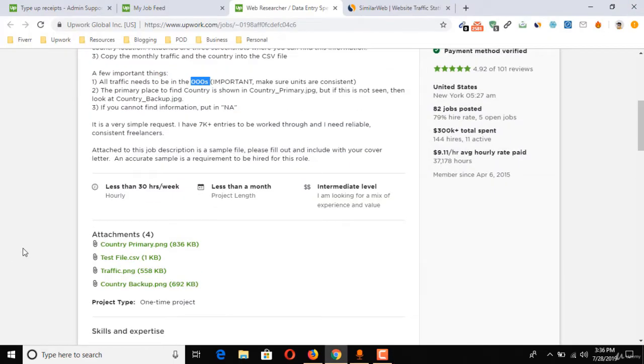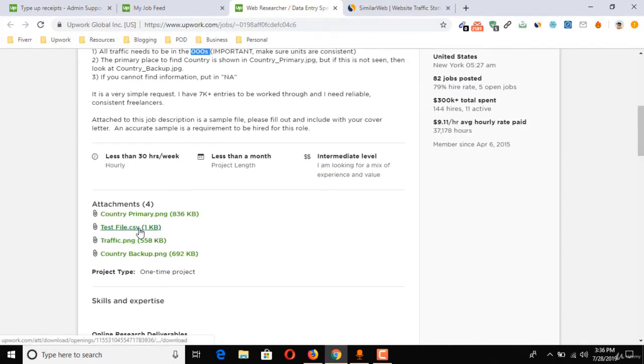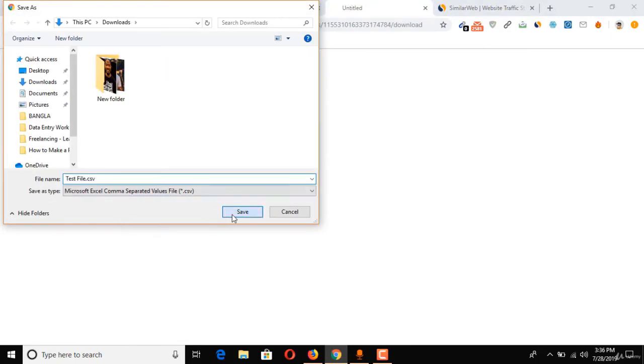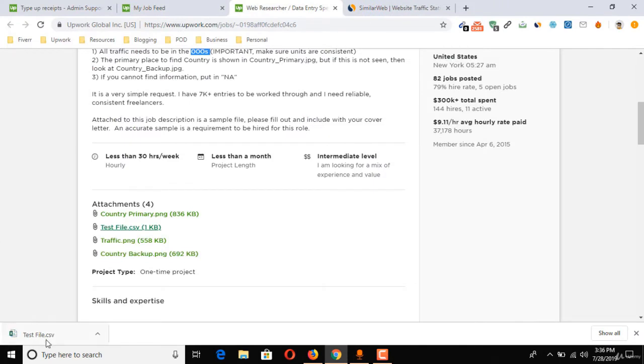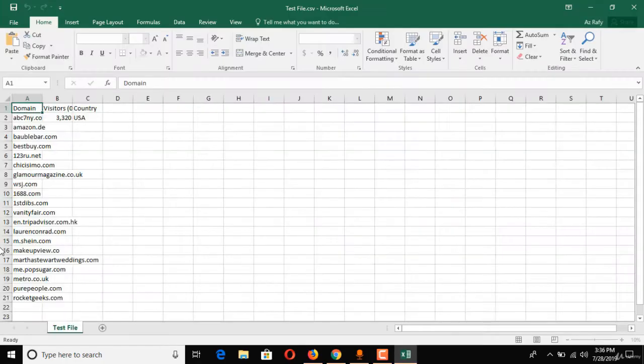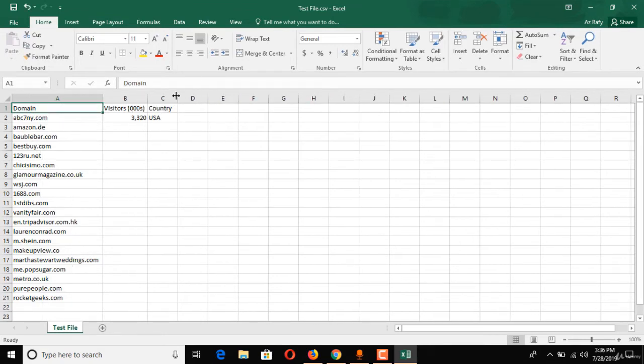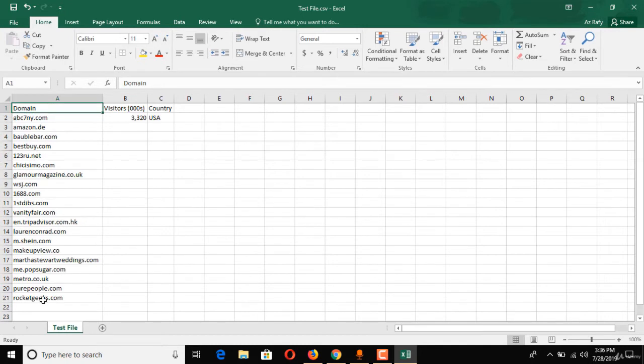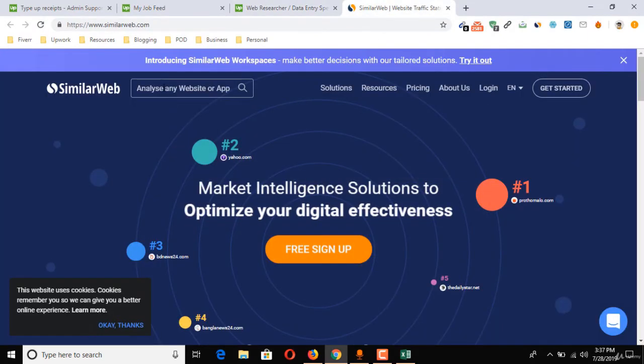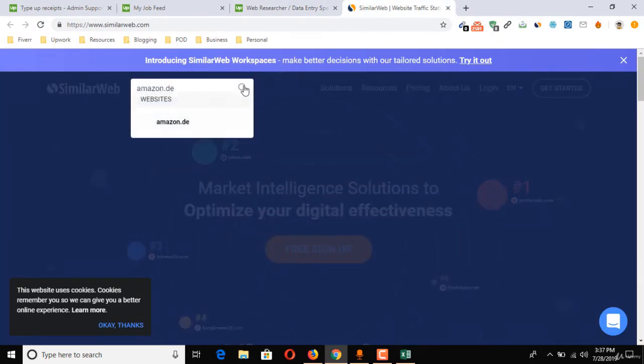Let's do it live. For the test file .csv, I have to download this file first. Download, and let's open this file. Okay, so here we go. We have got 1 entry completed here, and the client has attached 19 more entries to be filled out as a test. Okay, so we are going to copy this one first. I've just copied by pressing Ctrl C and putting it here, search.